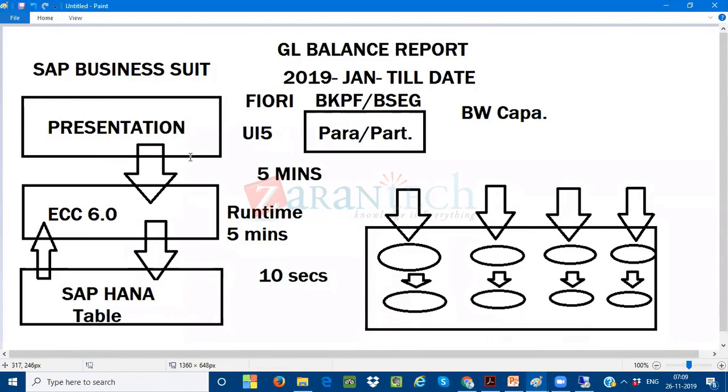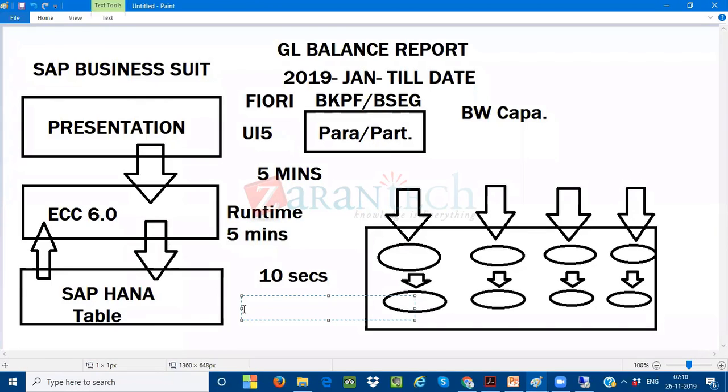Earlier, the same report took 10 minutes: 5 minutes for compiling and 5 minutes for extracting, totally 10 minutes. Now I'm going to give the report within 10 seconds, not even minutes. Within 10 seconds, I'm going to give the report, which is what we call very high throughput.